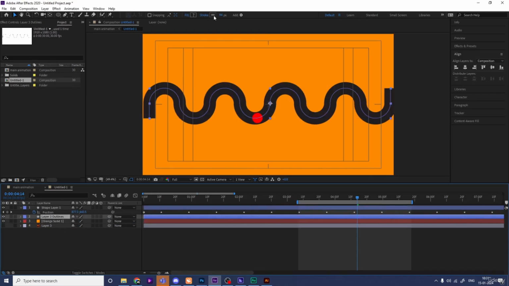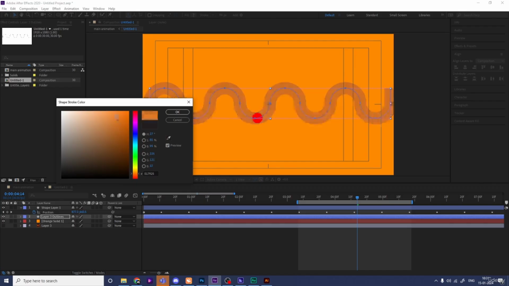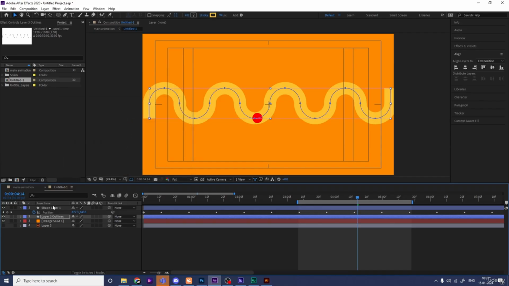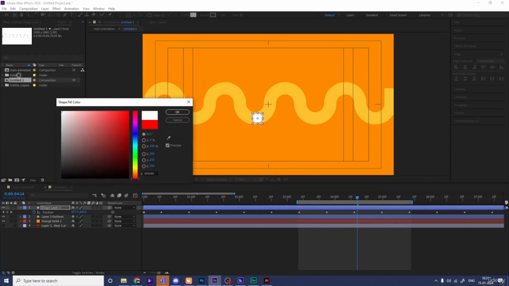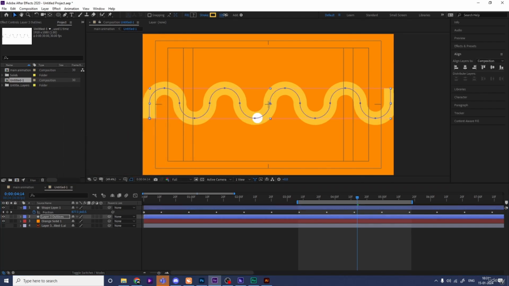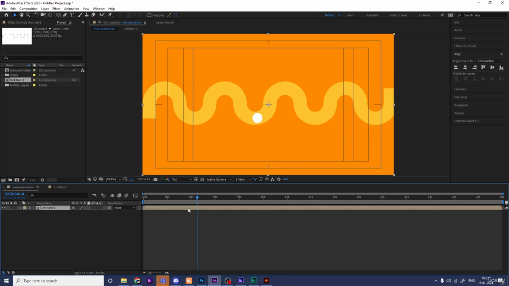Select the shape layer, go to the effect and presets panel. Over here also we are going to choose orange color or somewhere around like this color, and hit OK. Select the shape layer, and over here you can choose, let's say, white color, like this. You can select this layer and you can increase the stroke width. Now we will go to the main animation, and now we will adjust it.